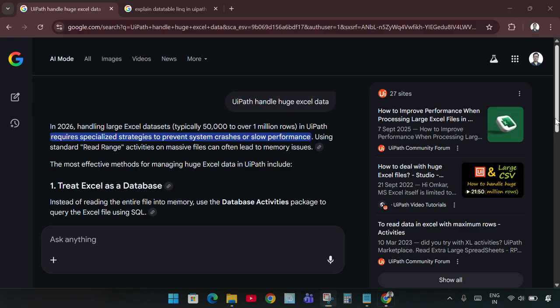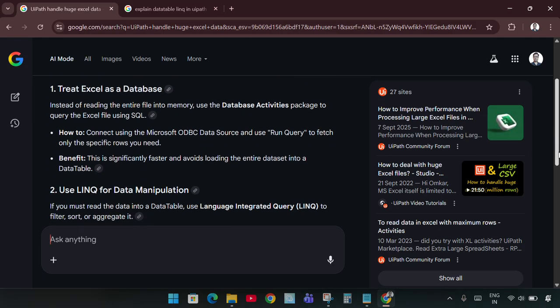The most effective method for managing huge Excel data in UiPath is to treat Excel as a database. So this is one way. How do we treat Excel as a database? Instead of reading the entire file into memory, use the Database activity package to query the Excel file using SQL.